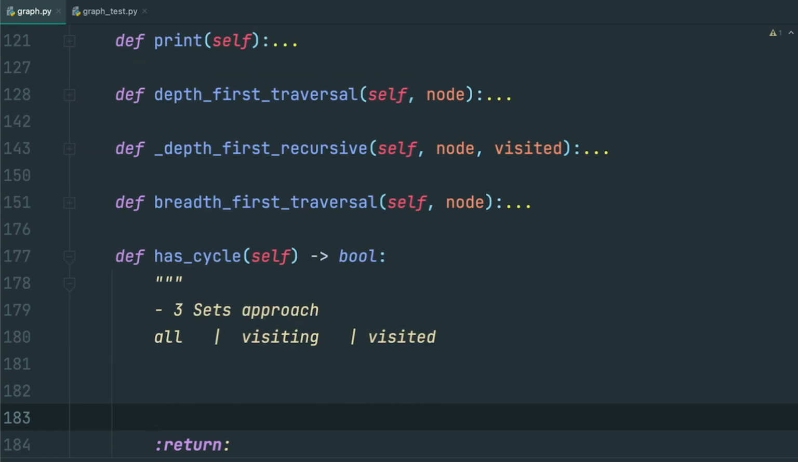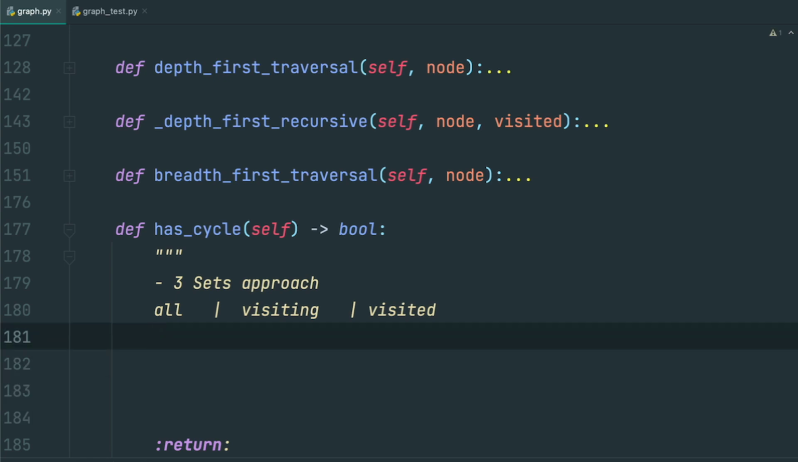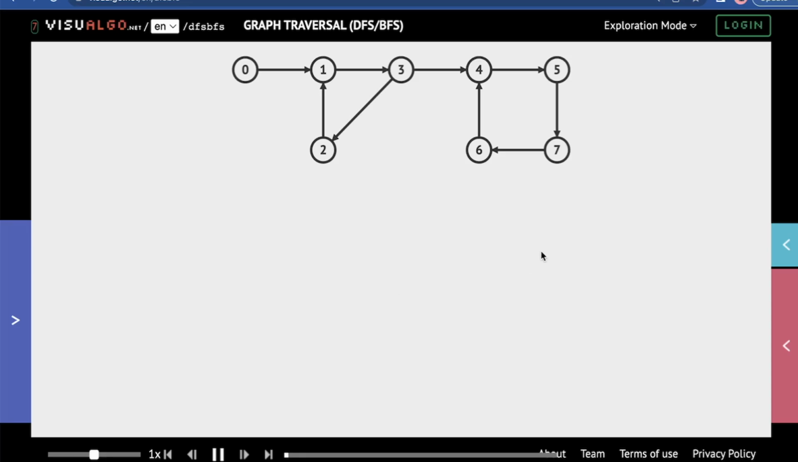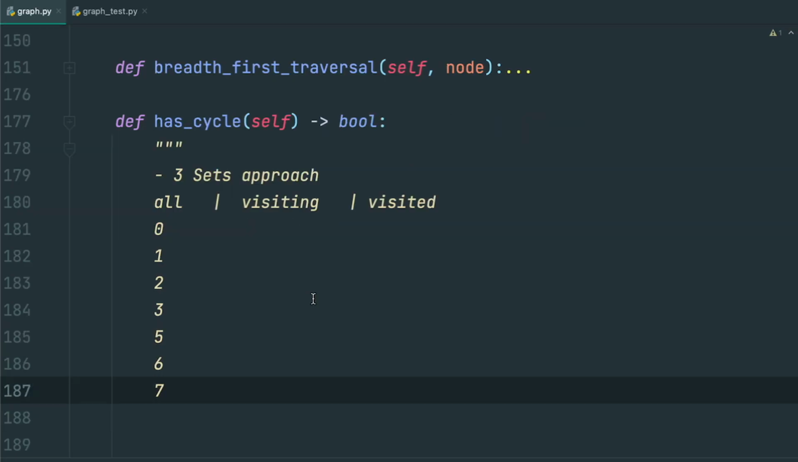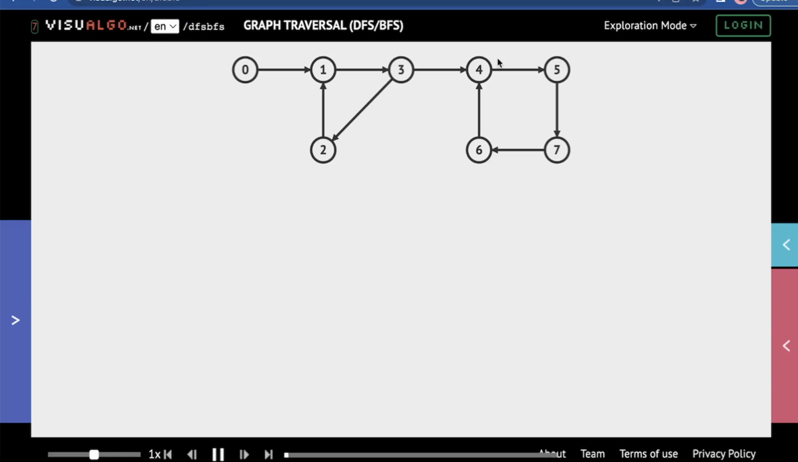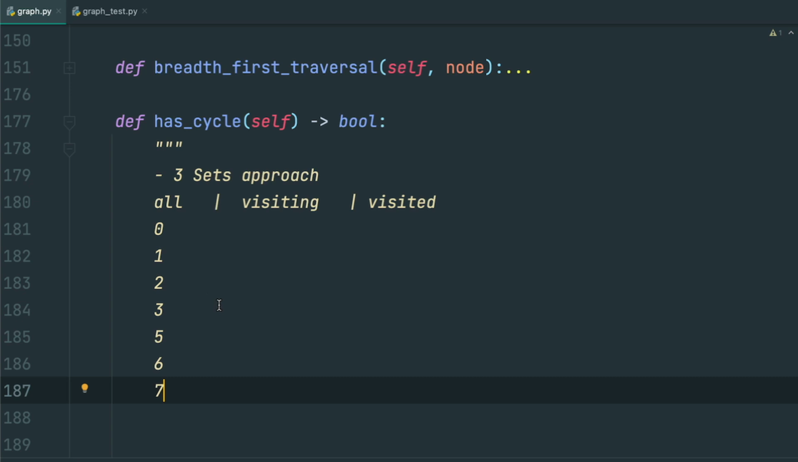Let's run a very basic example of how this approach works. If we go back to this example, let's put all the nodes that we have. So we need to put from 0 to 7. Alright, we start simply by doing a depth first traversal of our graph. For simplicity, let's start at 5. If we start on 5, basically we need to remove that node from our all set.